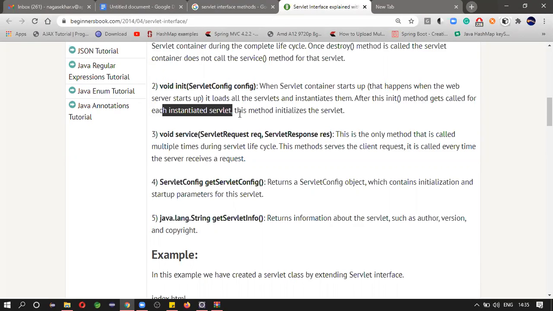How many servlets you created? You can configure that many servlets. Okay, if you are interested to configure, you can. Similar to constructor. Okay, next, service method. This is the only method that is called multiple times during the servlet lifecycle. As I mentioned earlier, this is the only method you will call again and again.